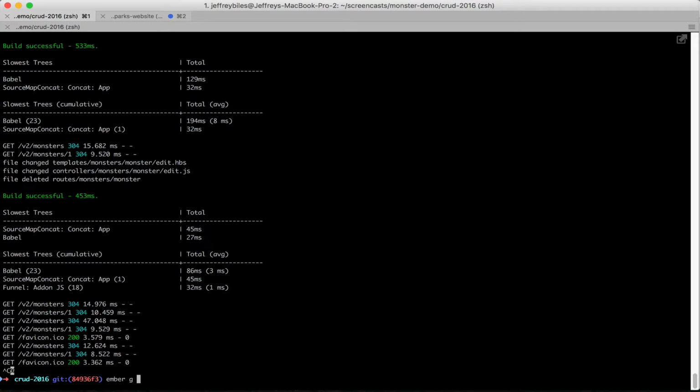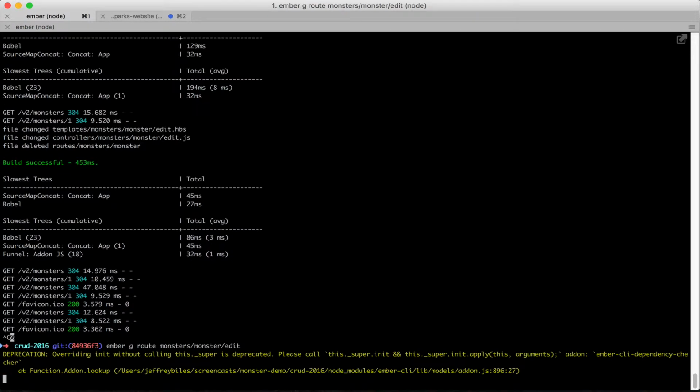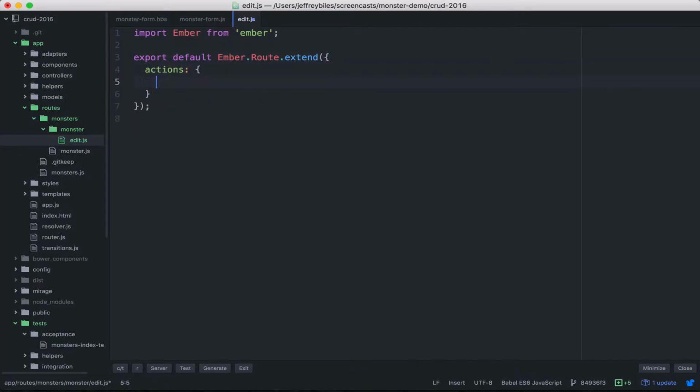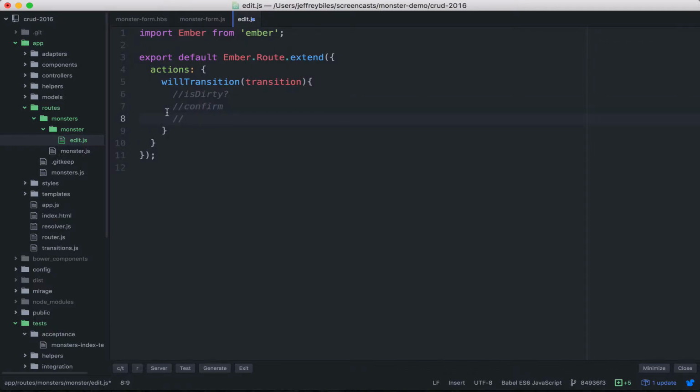So first we're going to generate the route. And this route in particular is monsters/monster/edit. In this route, the core of what we'll be doing is taking the willTransition hook, and we're going to be using this in order to check whether there are things still dirty, and then it's going to check whether the user wants to confirm. And then if the user cancels, we're going to abort the transition.